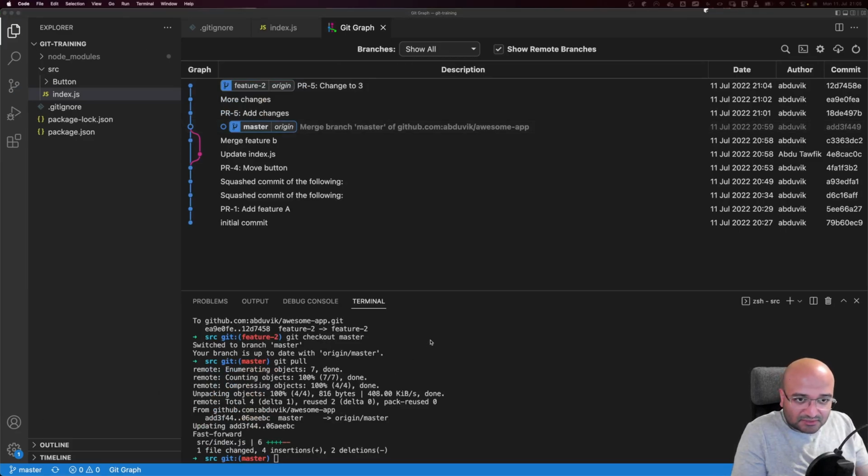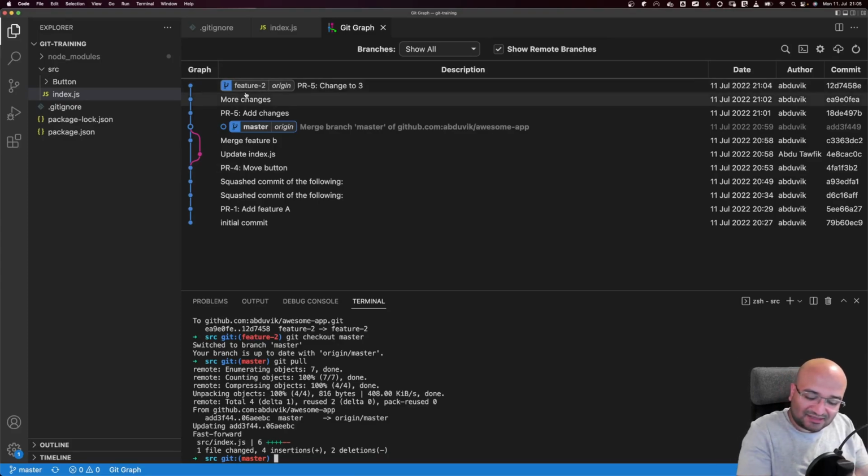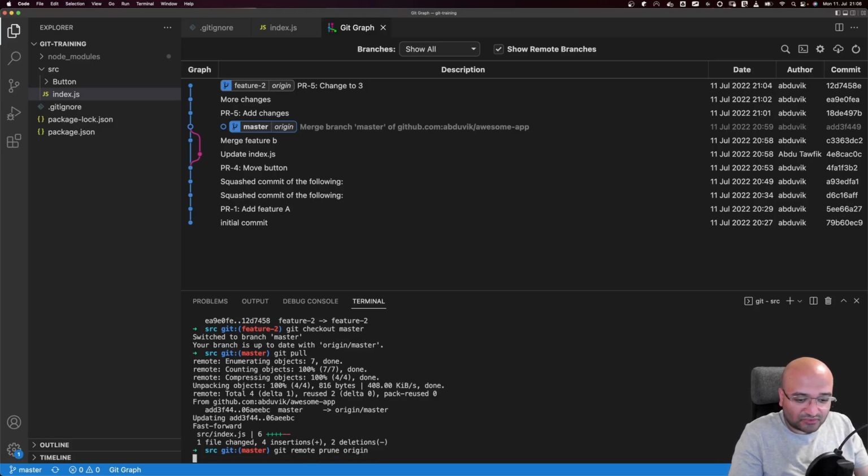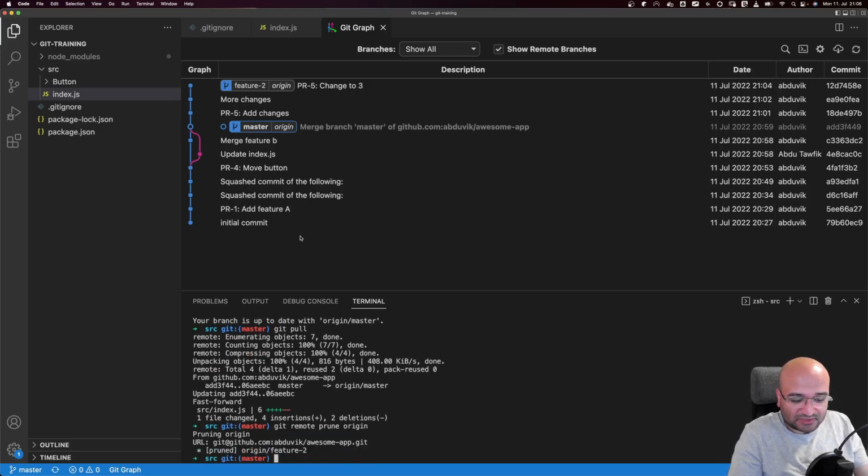But the last part, we start to see why we already deleted that branch feature 2 from remote. So we also need to keep our branches clean locally. So we have another command. It is called git remote prune origin. So git remote prune origin, and it would basically remove all the local references to branches that are not up there.